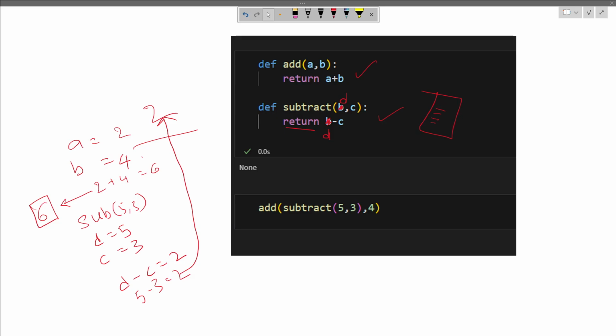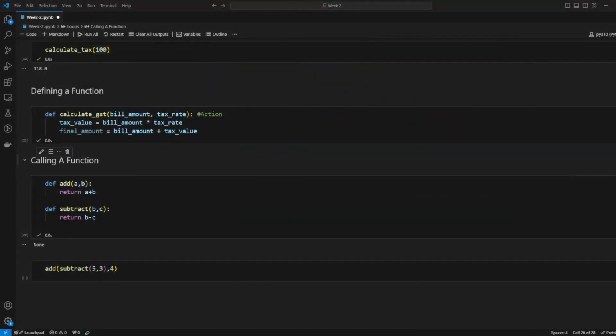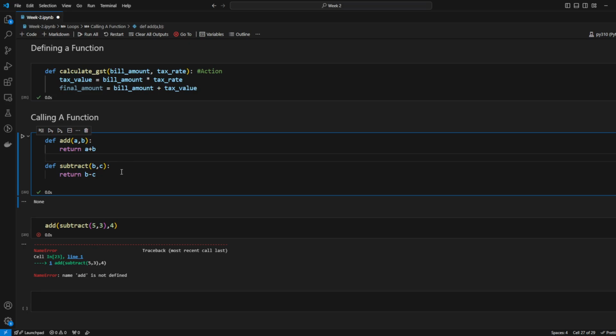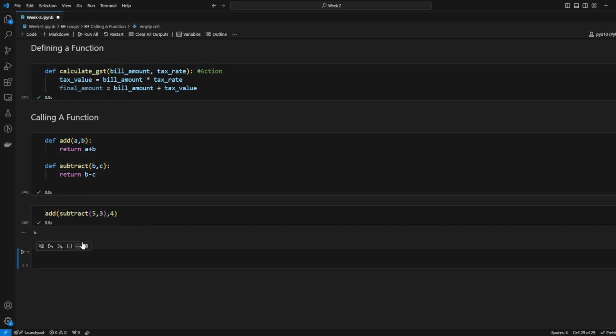So if you see right now, let's go to VS Code. I hope it will not confuse you. So if I do this, let me run this. So here the definition is not run. That is why it is unable to tell what it has to do. So here it is giving output 6. So this is clear.